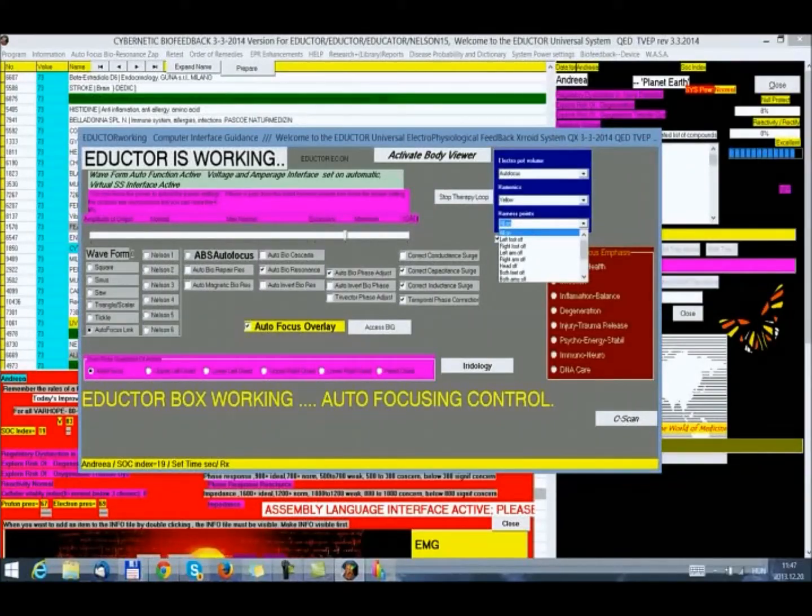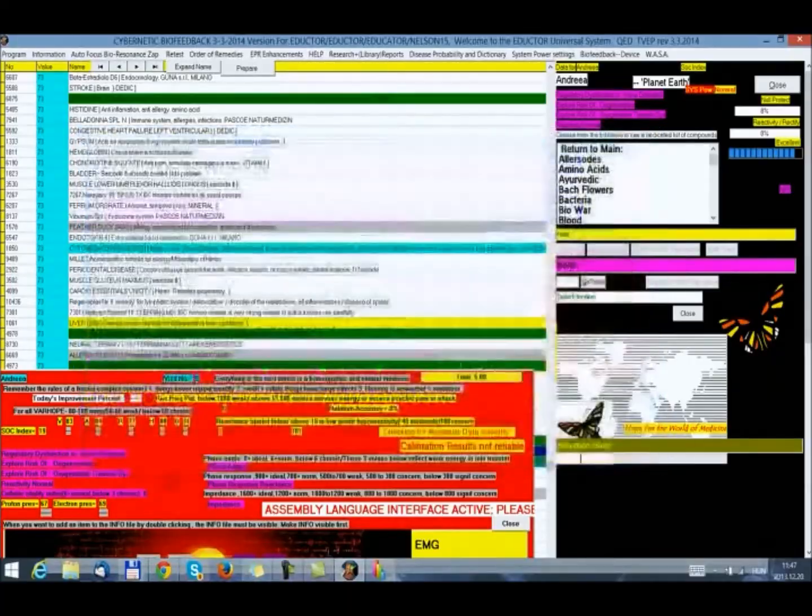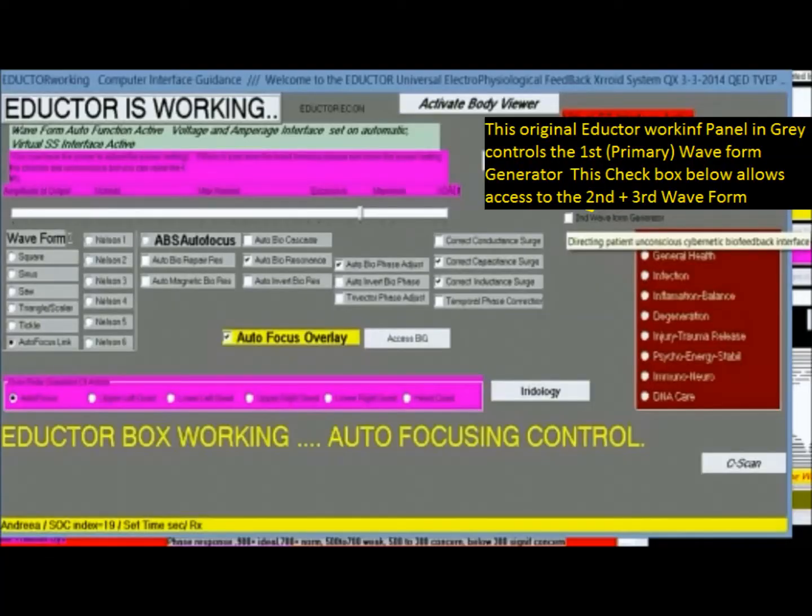And we can also select the harness points. We usually leave all on, unless we really want to do left foot, right foot, left arm, right arm off, head off. We have all of the possible combinations that we can use. Now the primary wave generator, which is in the old Indigos and the SCIO and the Educator, is operated from the gray screen here of Eductor's working. On this screen, you'll be able to operate and control the different waveform functions, the amplitude of the first waveform generator. This is in the Eductor working panel.